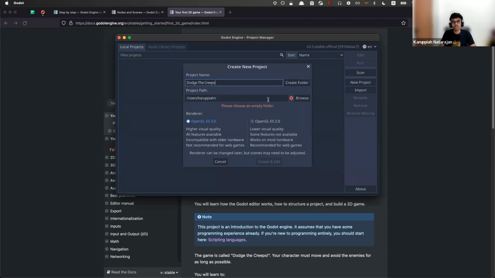Okay. Create folder. Please choose an empty folder. Okay. Lower visual quality. Some features are not available on most hardware. Not recommended for web games. Okay. We can start with this and then we'll change this later.